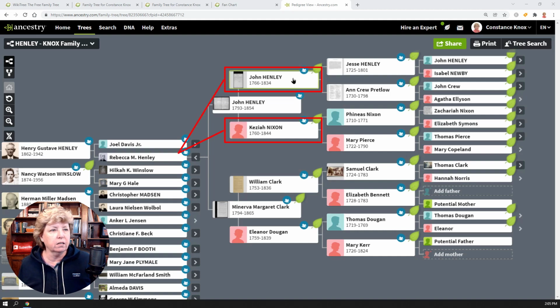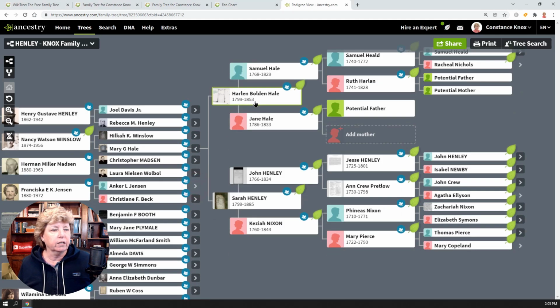While they come down through Rebecca Henley, they also come down through Mary Hale. Let me show you. So if I click over here to the ancestors of Mary Hale, you can see John Henley and Keziah Nixon again. Well, I didn't know this for the longest time. I just happened to trip across it one day and go, wait a minute, hold on a second.